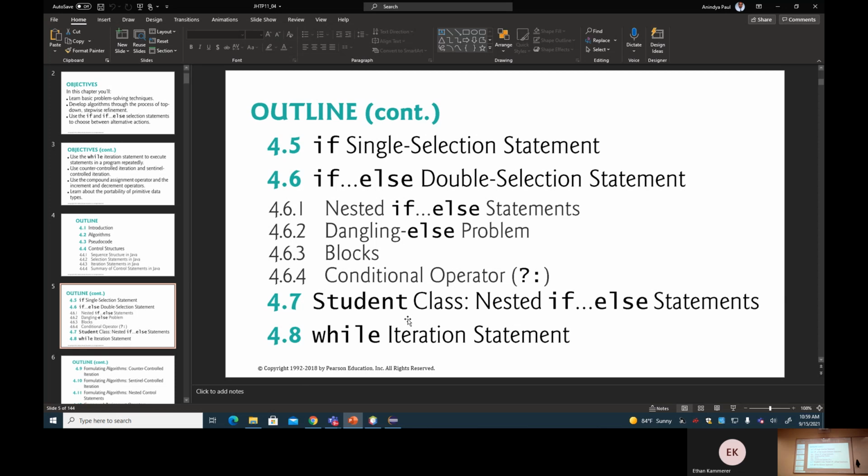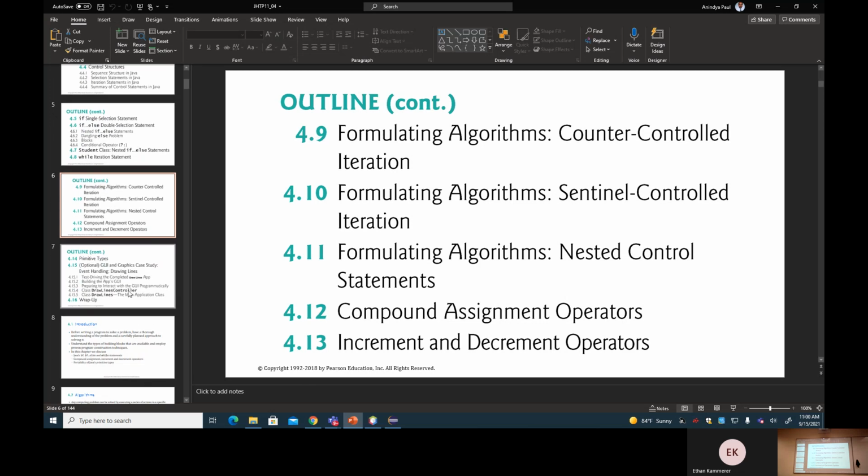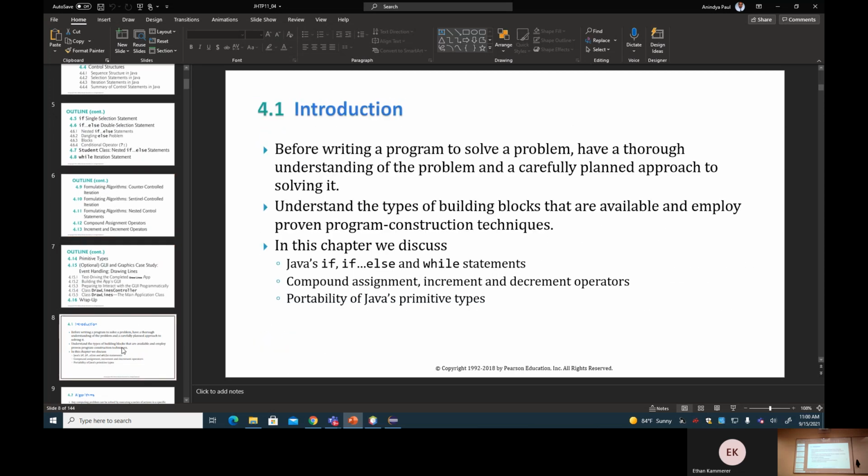And we'll look into nesting if-else and some issues there. So we'll see some of the examples there, which cause some of those things. Okay.